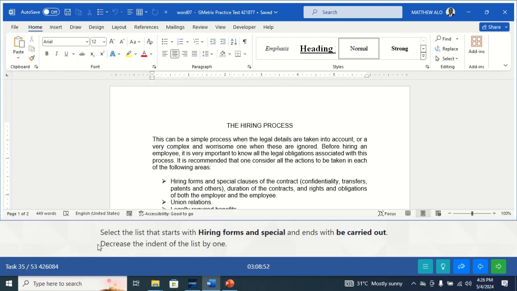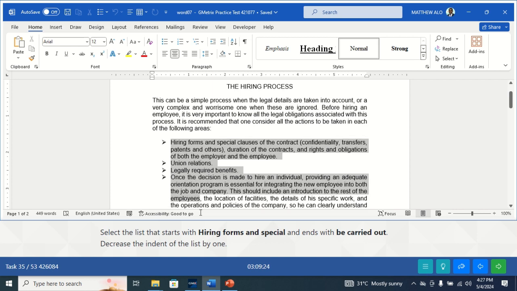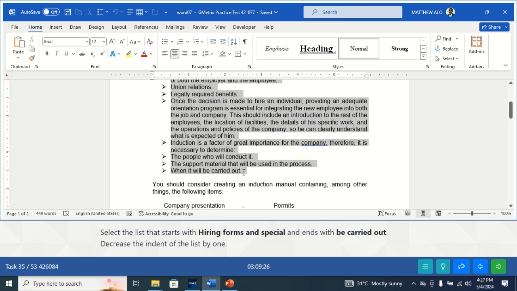Task 35. Select the list that starts with hiring forms and special and ends with be carried out. Decrease the indent of the list by 1. Okay, to do this, you select the list that starts with hiring forms and ends with be carried out. Okay, be carried out. Then decrease the indent of the list by 1.